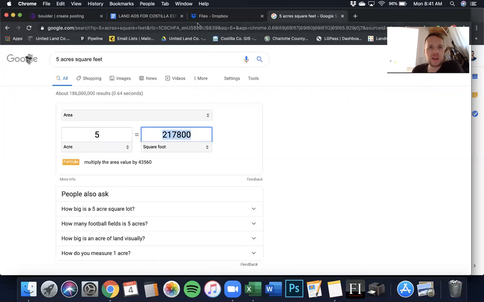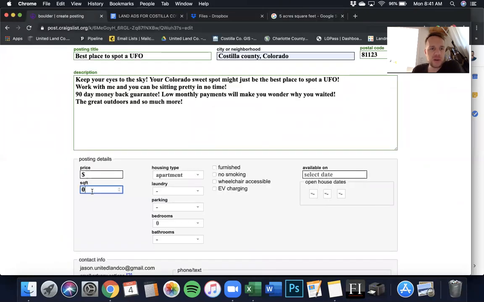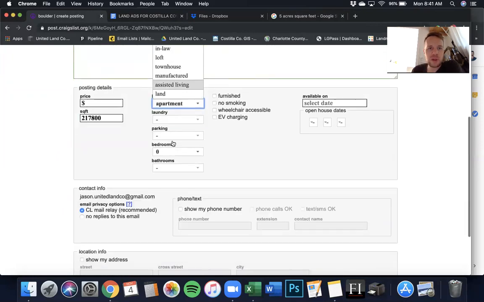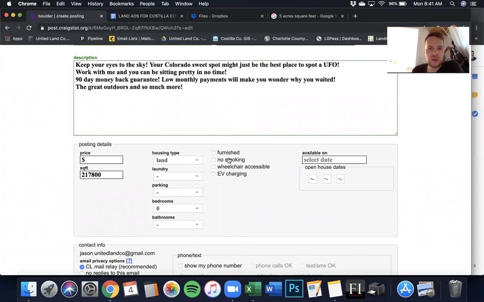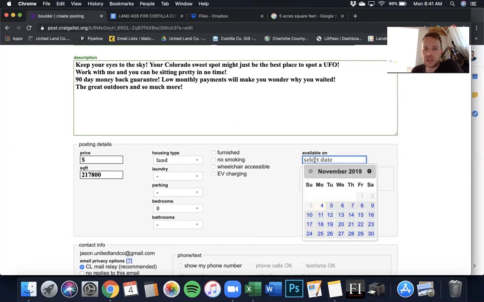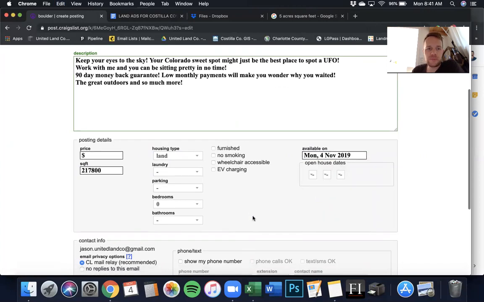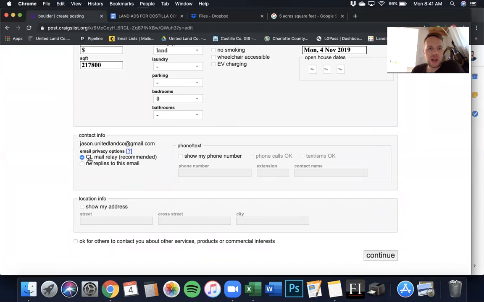Then I copy that and I go back here and paste it. And then for housing type, there's a thing where you can click land. I leave the rest of this blank and the rest of this blank because that all refers to a house, and this is just land. Then I click here and it is available today. And I leave this clicked, CL mail relay, because I don't want direct messages coming to my email just in case it's spam. I want it all through this, so just leave that clicked.